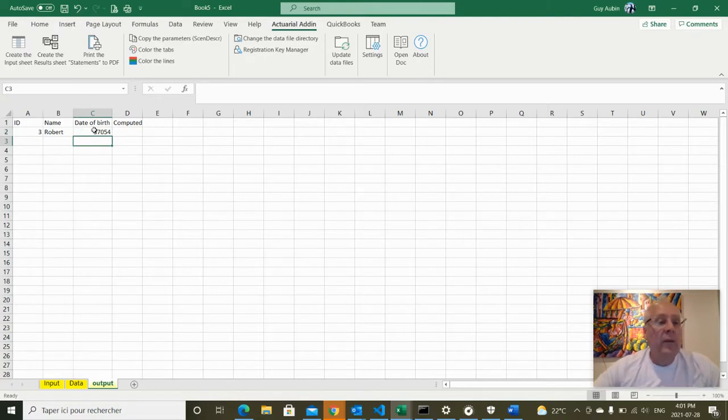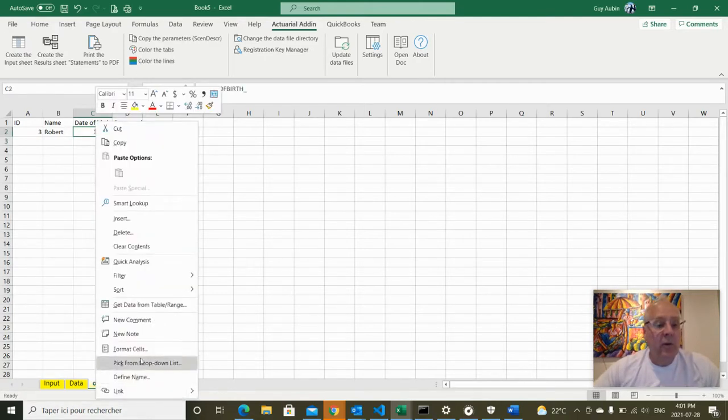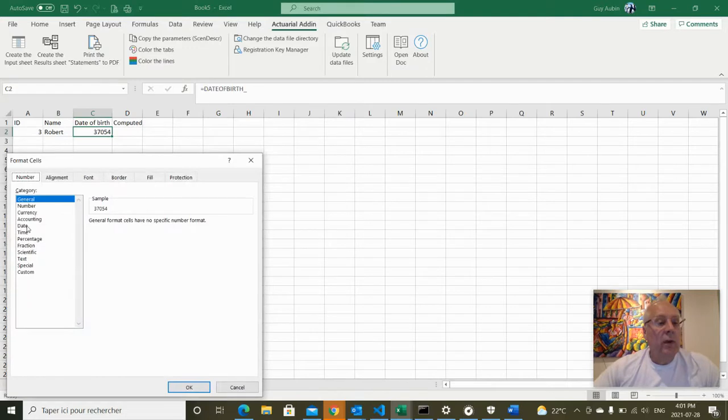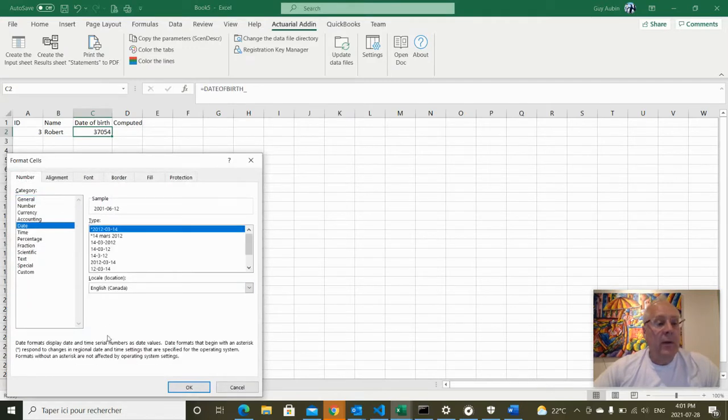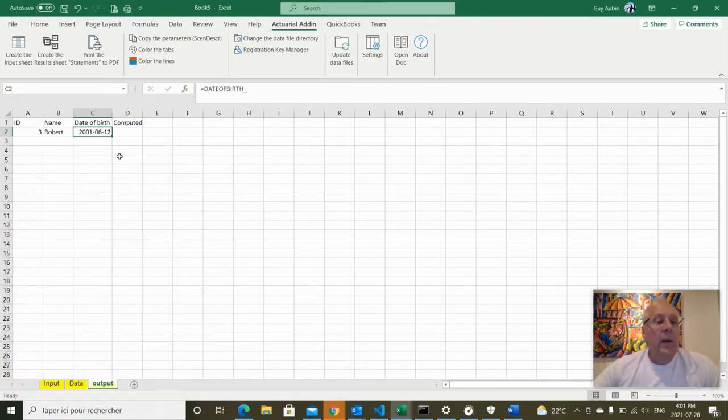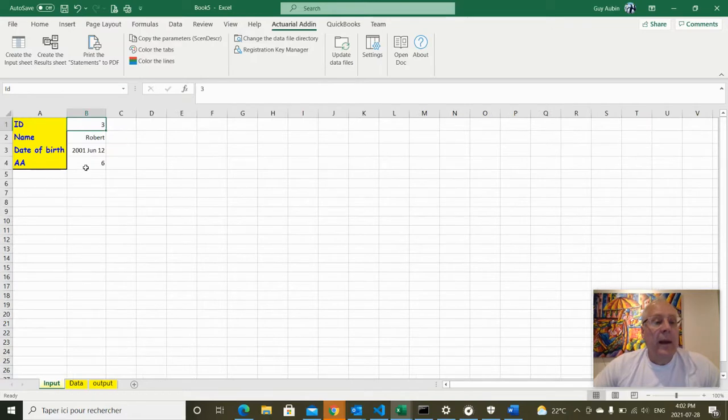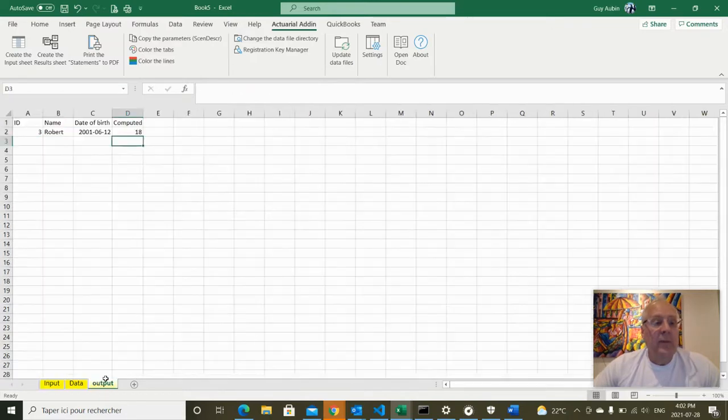And computed value, okay, I'll reformat that just so it looks better. A date, okay, and a computed value, I have nothing. I could do, let's say, for example, 3 times AA. Okay, we'll start with that. So if we go back to our input, AA is worth 6, so 3 times AA is worth 18.